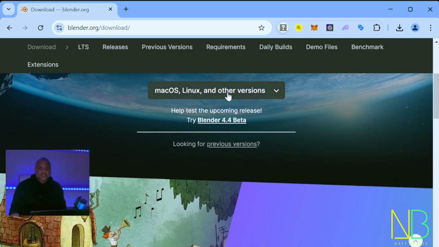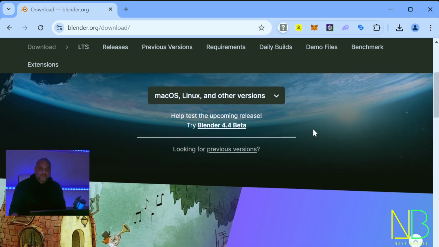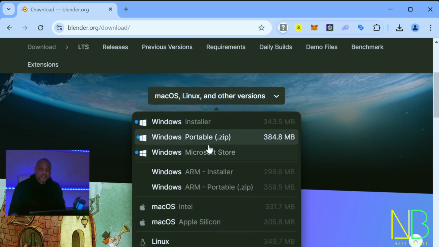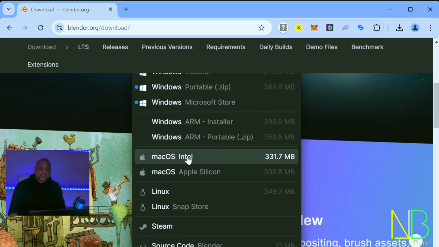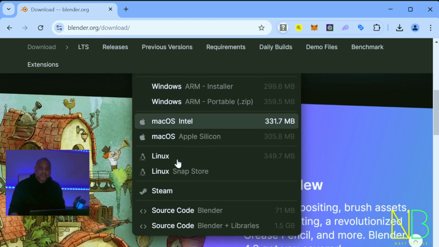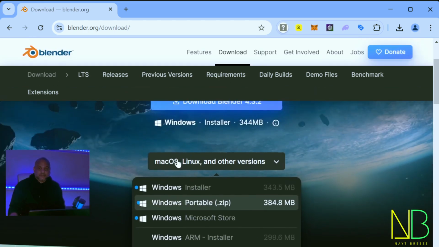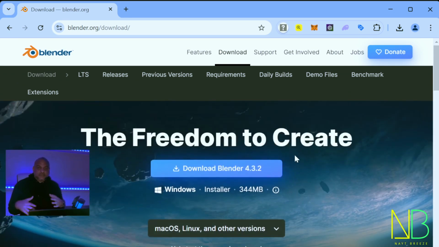If Blender didn't detect your operating system correctly, look just below the main download button. You'll see smaller links for Windows, Mac OS, and Linux. Click the link that corresponds to your computer's operating system. If you have a Mac, click Mac OS. This will take you to a page with the correct download for your system. Then, click the download button on that page. Once you click the correct download button, the Blender installer will start downloading. It's a reasonably large file, so the download time will depend on your internet speed. It might take a few minutes.